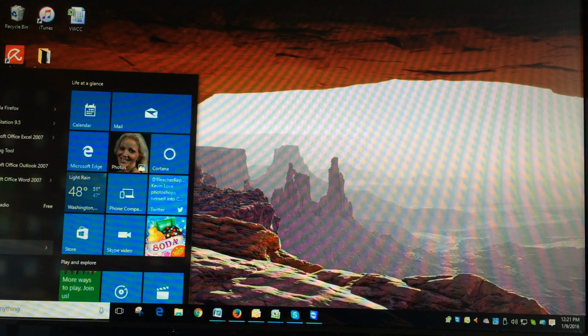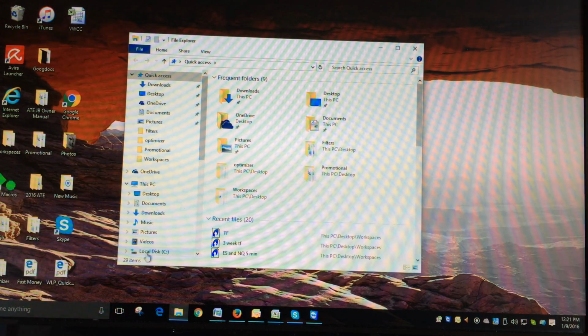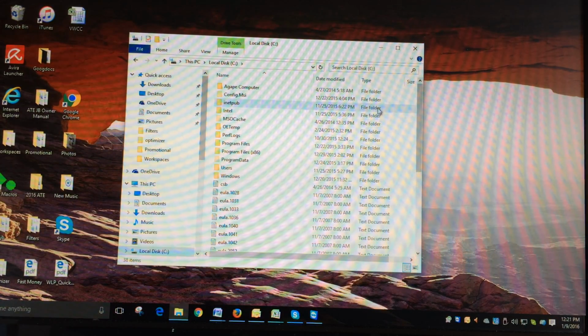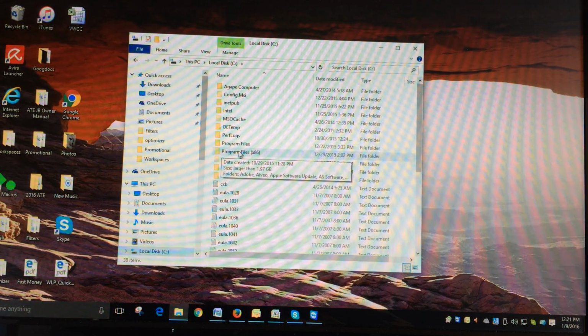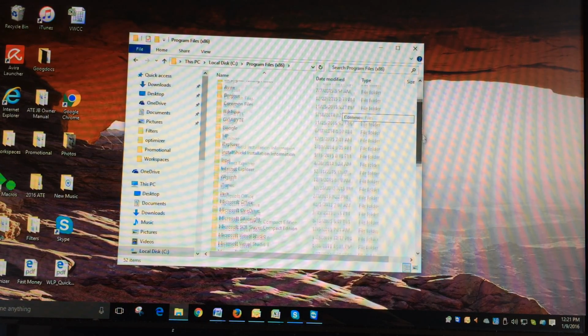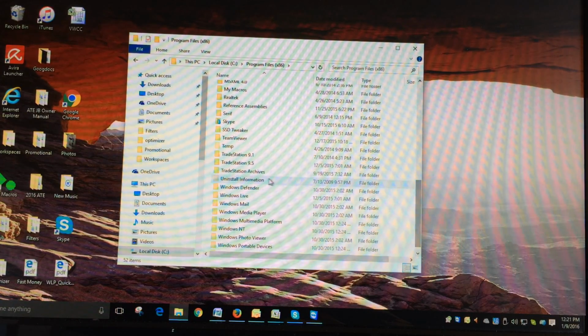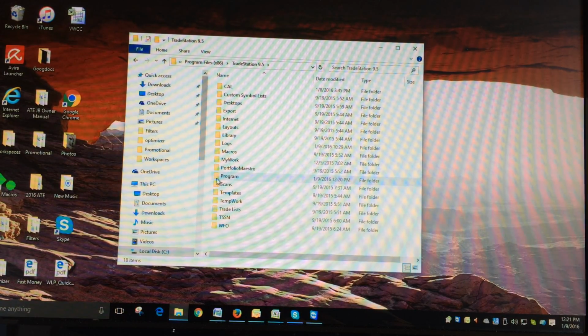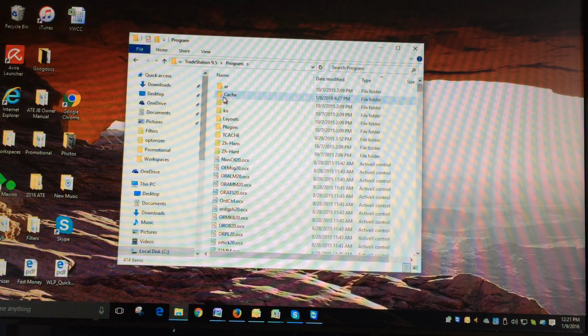And I'm going to show you, this is Windows 10. So we go to File Explorer. We go to our C drive. So even if you're using Windows 7 or something, you can still just locate your C drive and click on the Program Files (x86). Go to TradeStation, which in this case I'm using 9.5, and then you select Program. And this is the cache file.